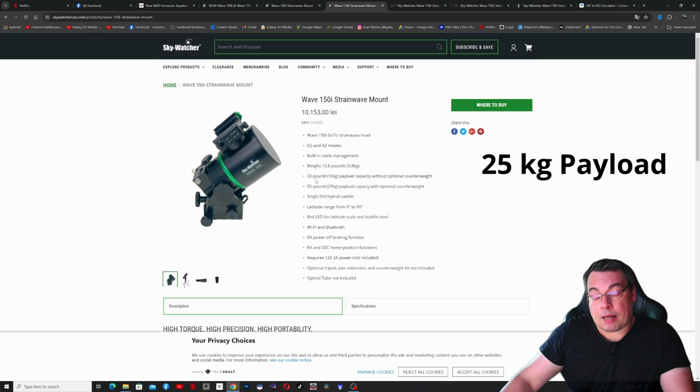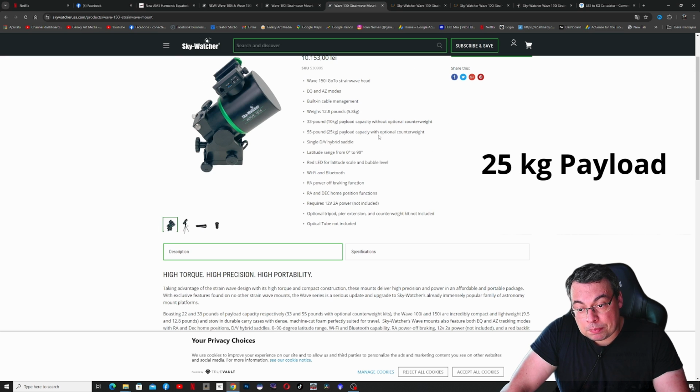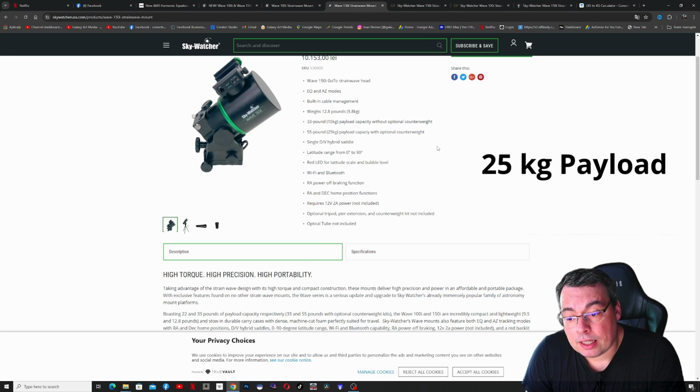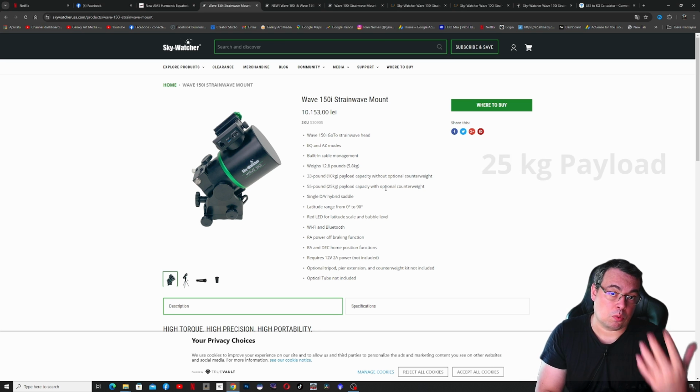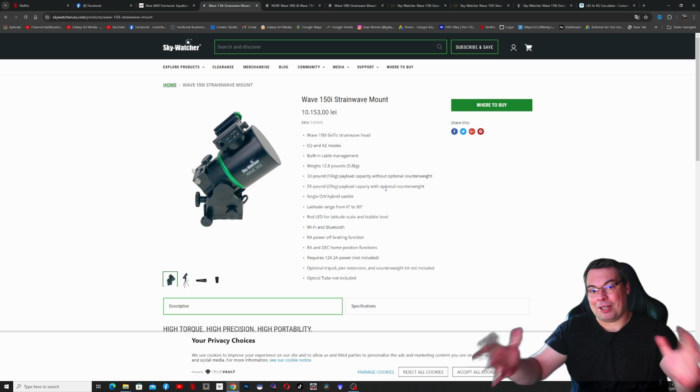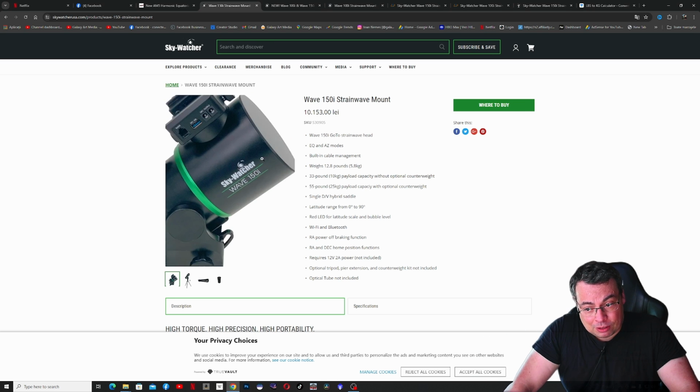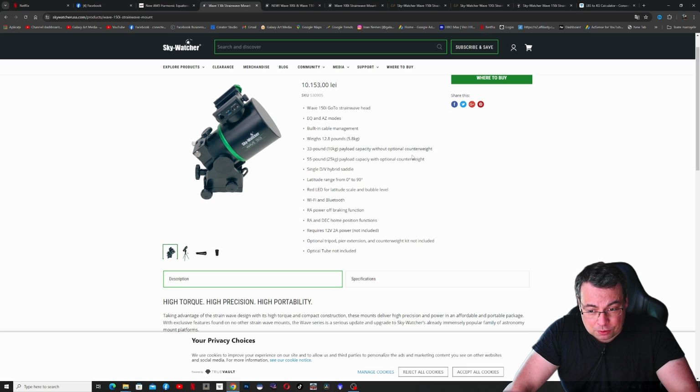This mount can carry up to 25 kilograms payload capacity if you use also the optional counterweight. And this is important in case you want to upgrade your telescope, you want to go with a larger one, you have aperture fever, then having 25 kilograms definitely is an advantage.